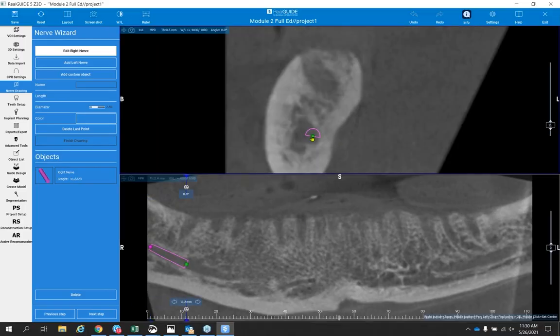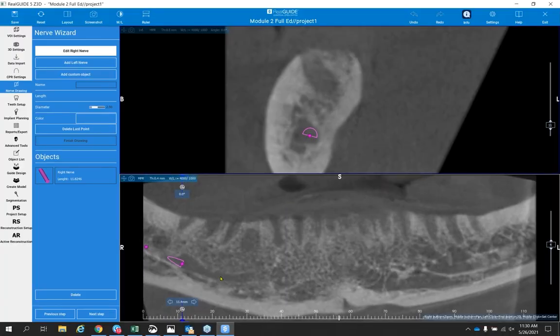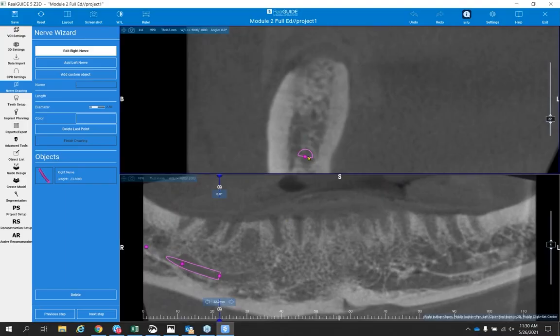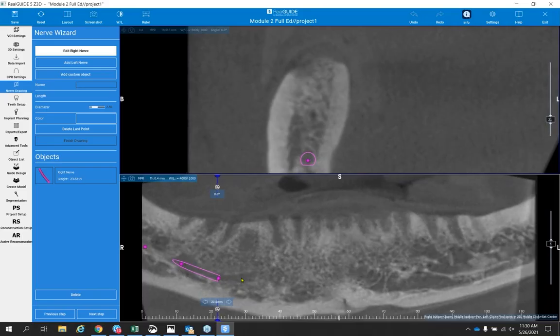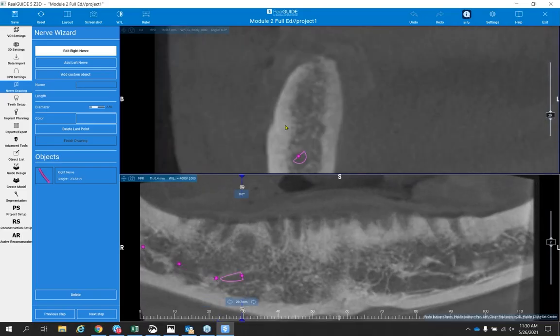Right, so I'm just going to lay in a few dots, just track that canal as we come through our mandible. Let's come under here. In this case, probably we're going to try to keep the implants anterior to the mental foramen, but I still want to map them out very carefully. See our curve here. If this is in the way, you can just kind of move it. All right, bring it back in.